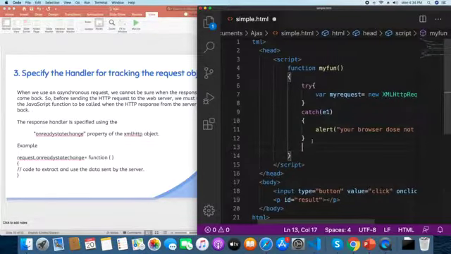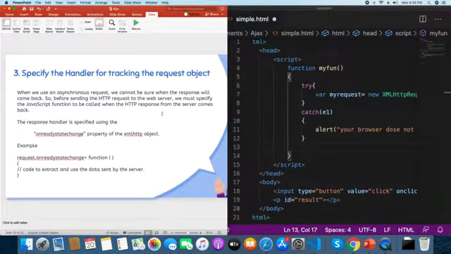The third step is nothing but specifying a handler for tracking a request object. What is this? As we are going to implement asynchronous communication, we don't have any guarantee on the response from the server. It may come at its completion time. Before it arrives at the client, we need to define a function so that we are in a position to handle the response.